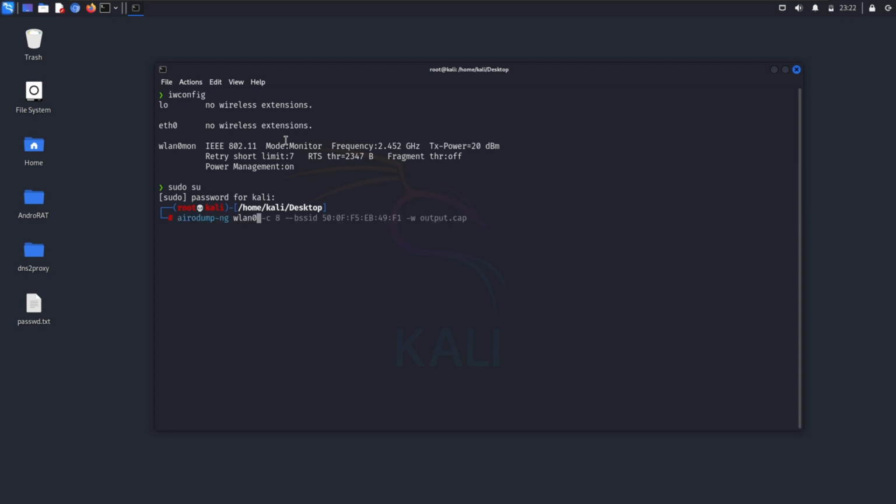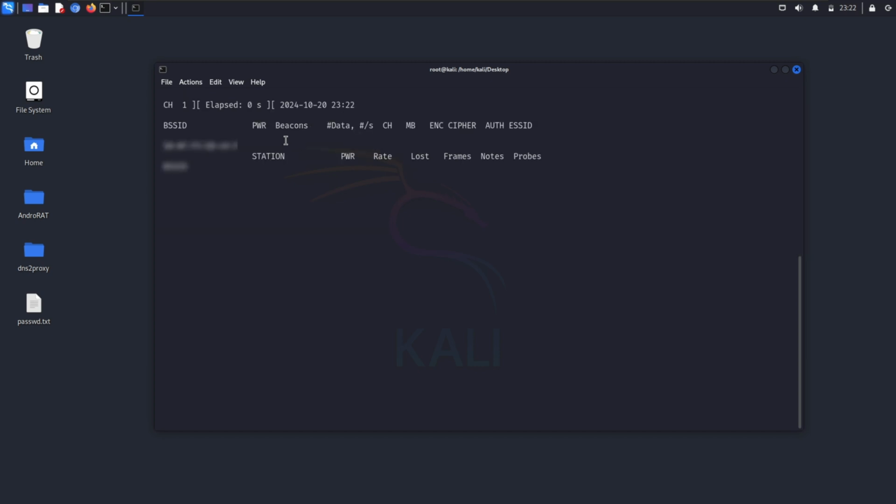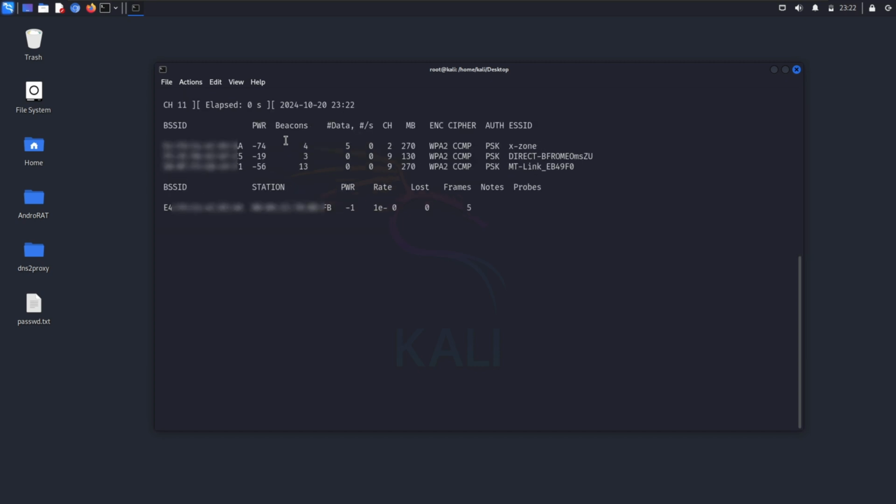Enter this command to monitor your nearby Wi-Fi networks. Here your nearby Wi-Fi networks will be displayed. Select your target Wi-Fi from here.